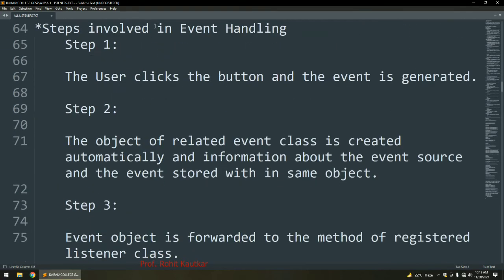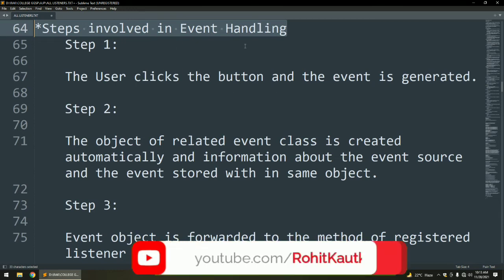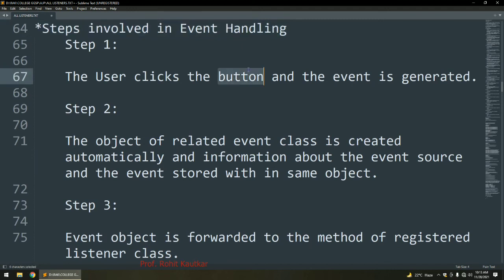Now try to understand what steps are involved in event handling, how an event actually gets handled and processed. In step number 1, we are assuming a button. Whenever the user clicks on the button, its state gets changed and an event is generated. That is nothing but an event. So the event occurs in step number 1.